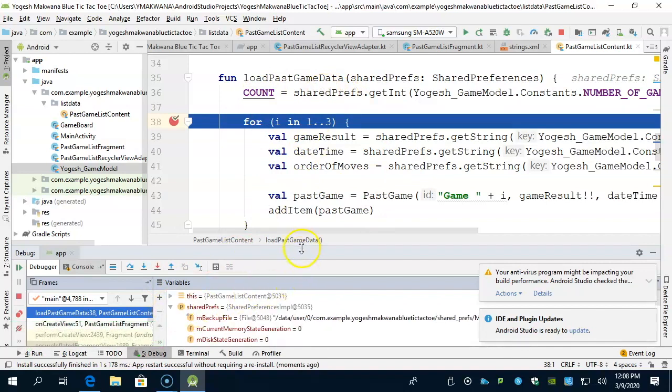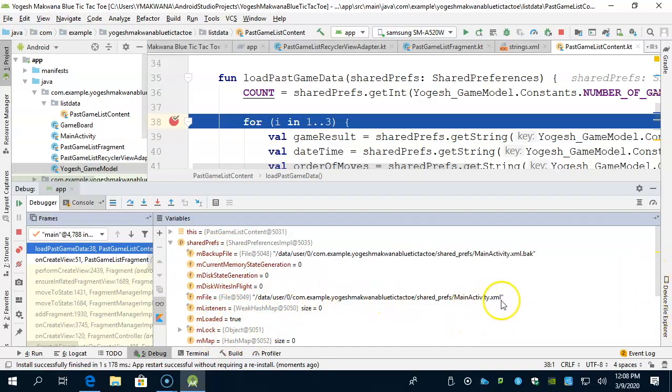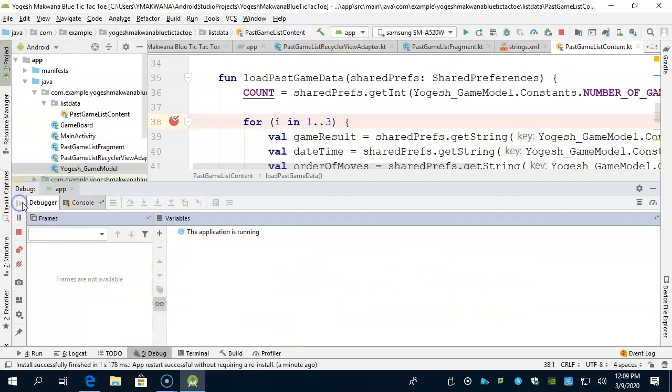Okay, so this is what is being used to save. And in here, if you examine it, you will see that there is a variable called file. This is actually the location where it saves, or it is reading from. Right now it is reading from a file called mainActivity.xml. Okay, let's run it. We'll play another game and save it and then see where it is saving it.